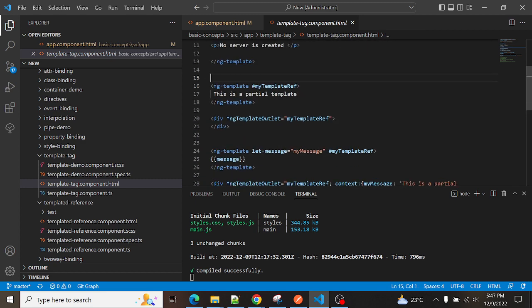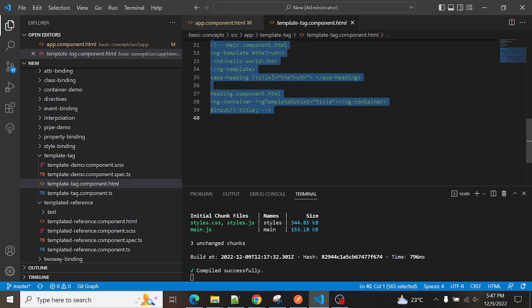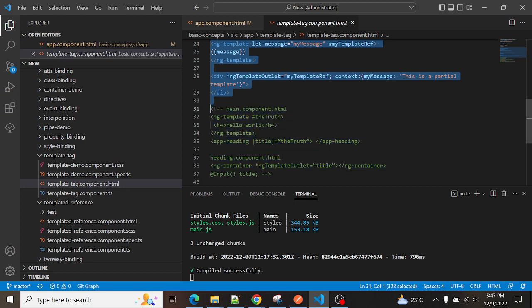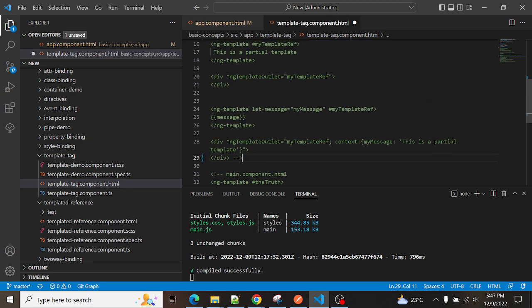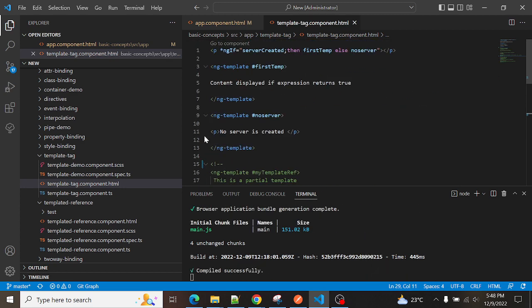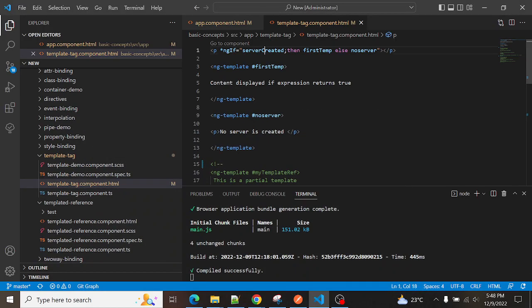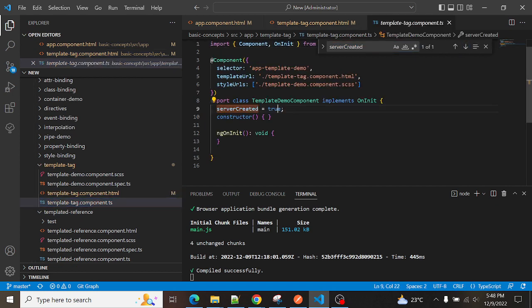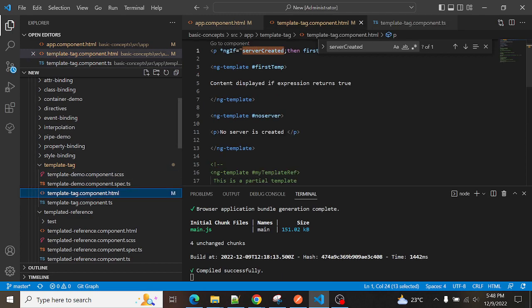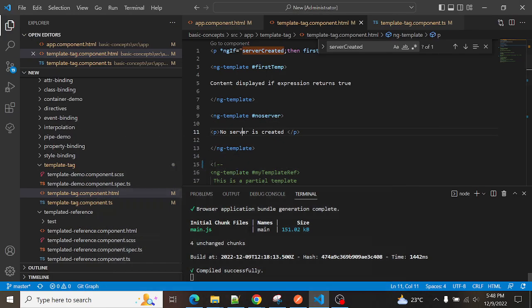Let me comment all other blocks for now so that you can clearly identify. So if you can see here, it is showing the first block. If you make it false, then it will show the another block, which is no server is created. So this is the basic use case of this ng template.